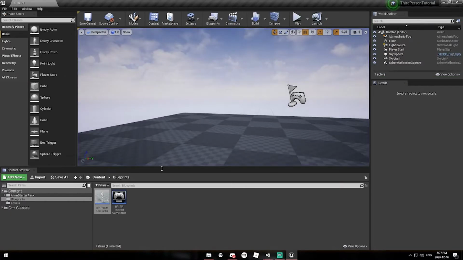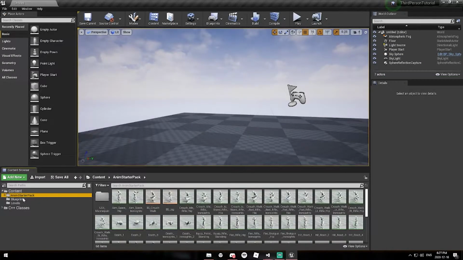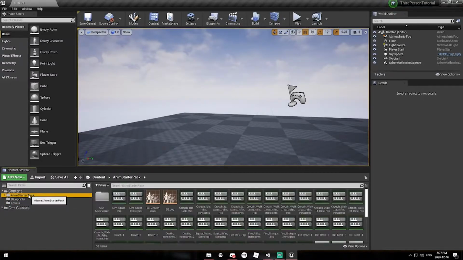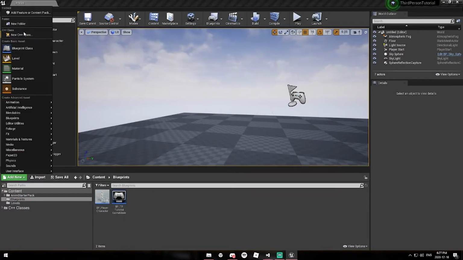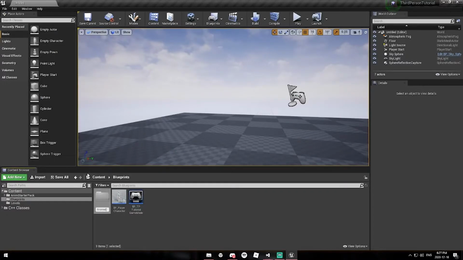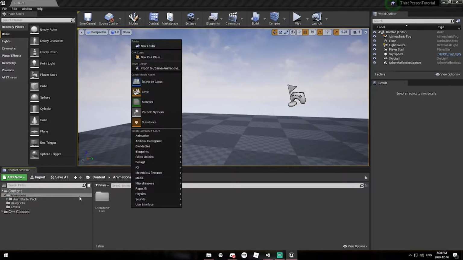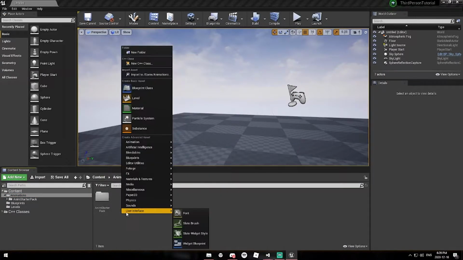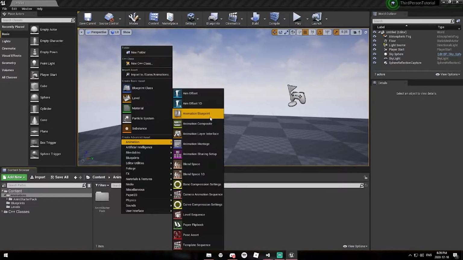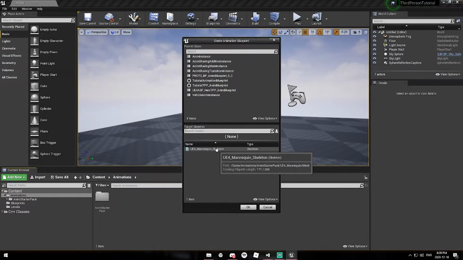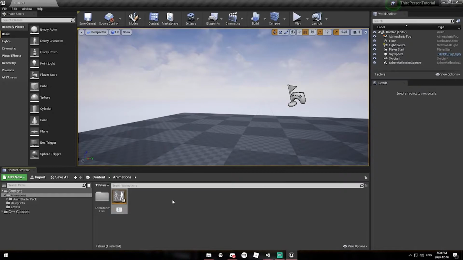So what we're going to do is we're going to go, where did our, could have sworn we added a folder called animations. So now what we're going to do, now that we have animations loaded, we're going to go right click, animation, animation blueprint. You're going to select the target skeleton that you put on your player, and then hit OK. We're going to name this BP player underscore anim. Click into it.